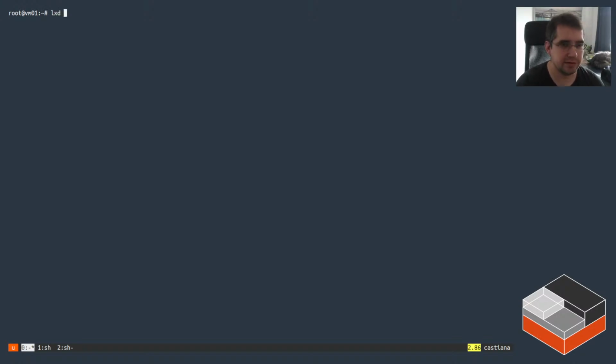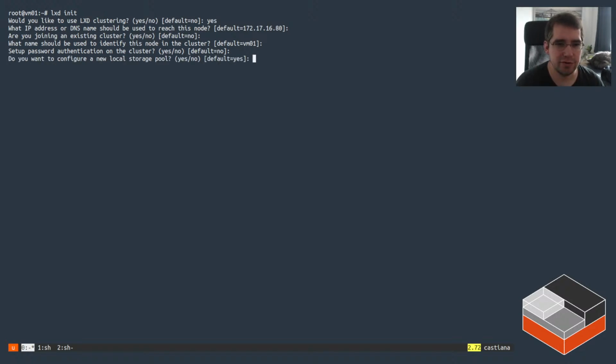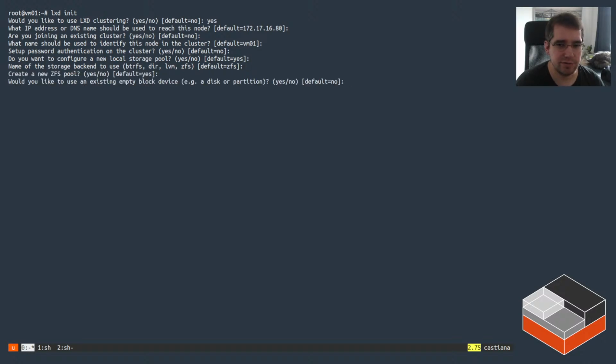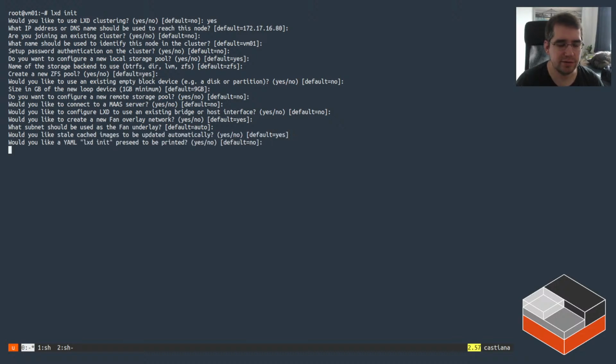So let's start with the first one. So I'm gonna do a cluster. Not joining an existing one, name is fine. We changed that behavior, I think it was last release, where we don't set up a password by default now on clusters because that's not needed with the token-based join. Let's still create a normal storage pool. I'm just gonna be using loopback, it's fine. No remote storage, no connection to MAAS. We can use the fan bridge, that's fine. Detect everything, done. Okay. So that's the first one done.